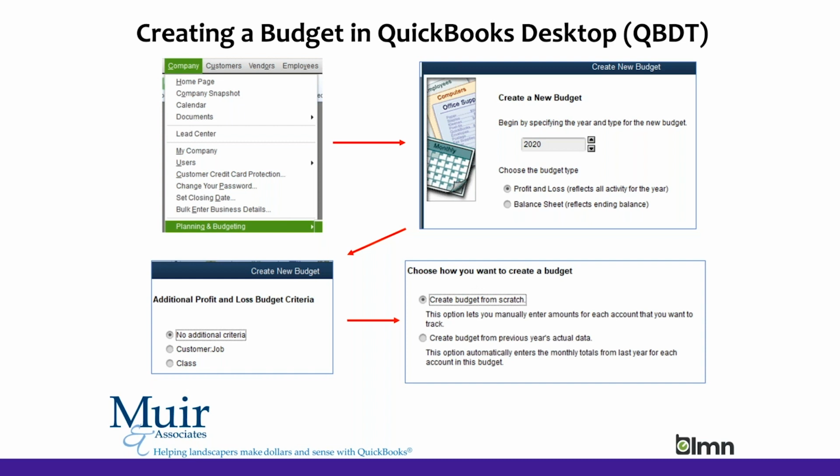And then it's up to you whether you create it from scratch or whether you want to start with last year's data. If you choose to do it from last year, it will give it down to the penny, just so you know. So you'll definitely be changing the numbers anyhow, but just so you know what to look for. So up to you what works best for you.